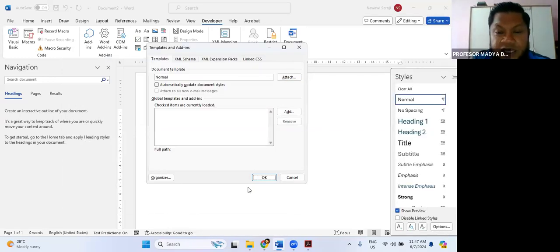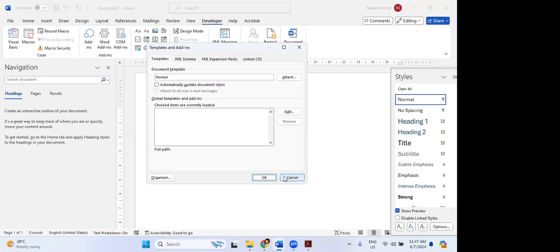Remember, each time you open a document, and I believe your current thesis or proposal too, behind it is a normal.dotm. You can check that later with your thesis and your proposal.